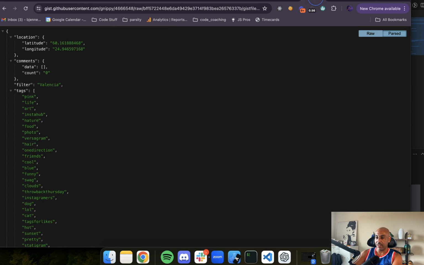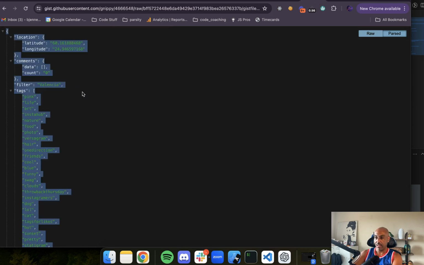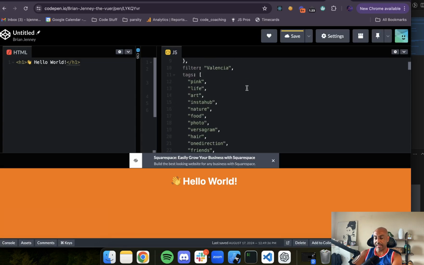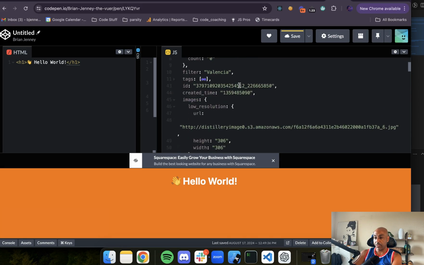But now let's take a look back here. Let's just copy this. I'm going to copy all this, and I'm going to put it in CodePen. So now I've formatted that data, and now you see that it looks like something we could possibly use.